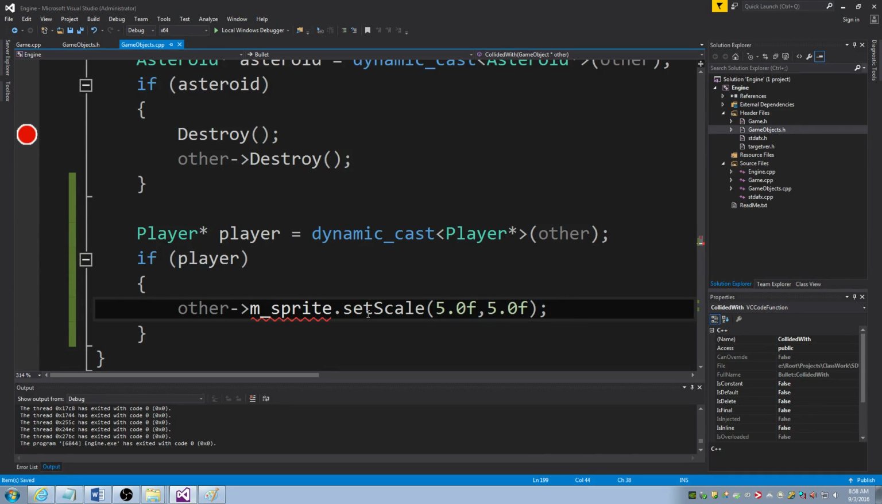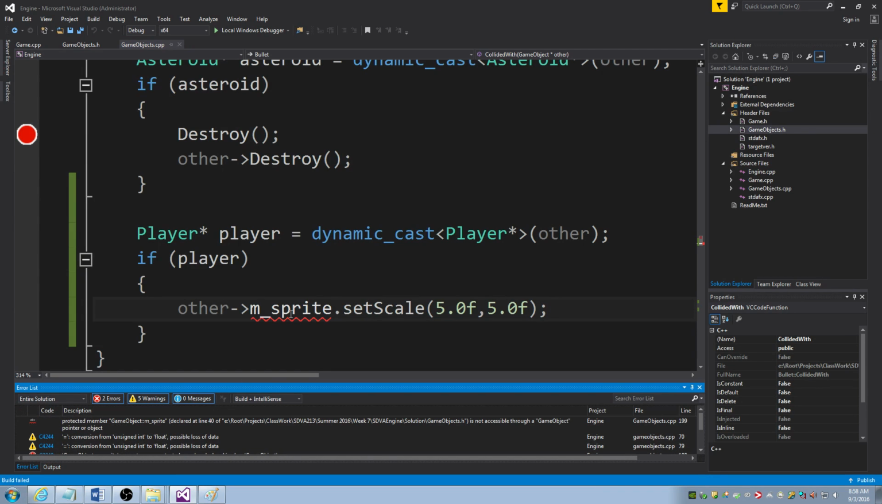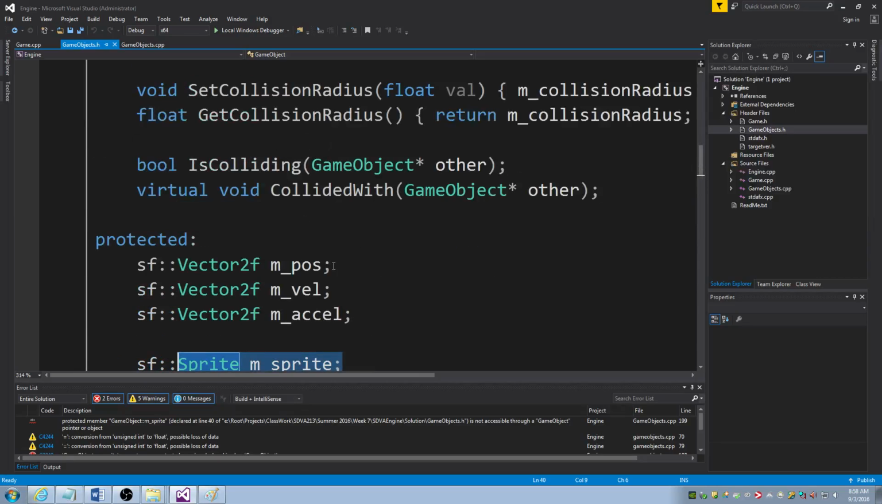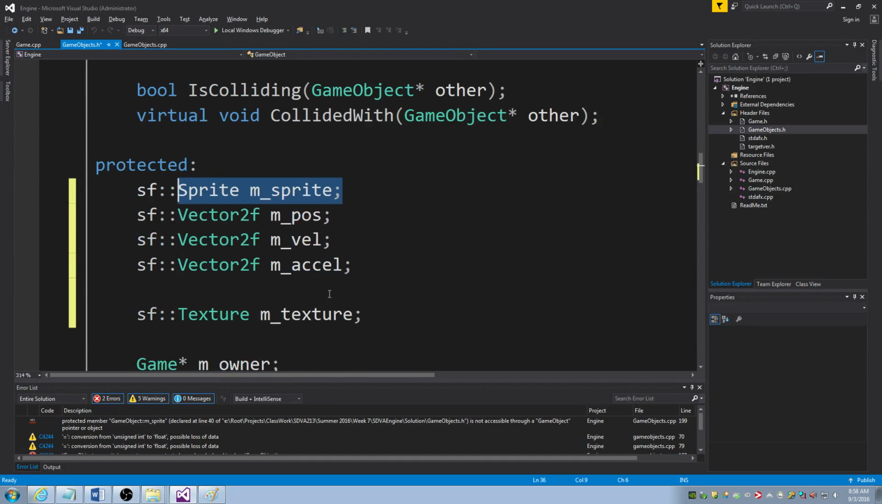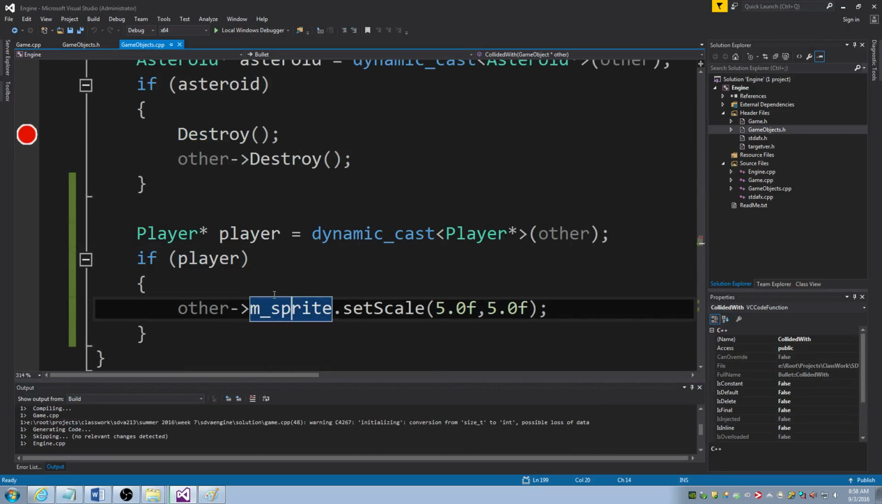So anytime that a bullet, excuse me. Sorry, I'm feeling a little under the weather. Anytime, I'm just going to move this up for now. Anytime the bullet hits a player, I can just scale up the player sprite.